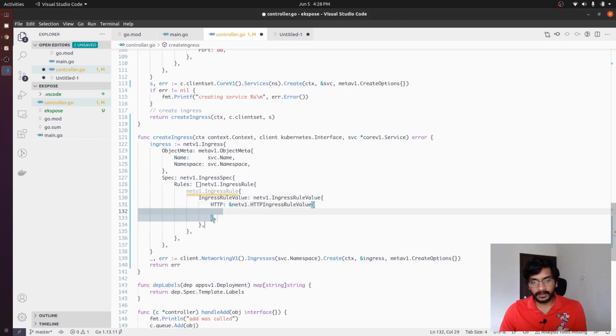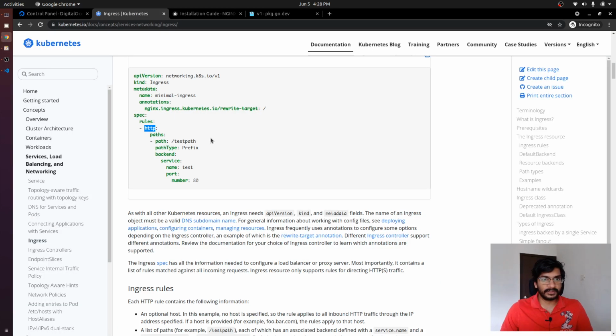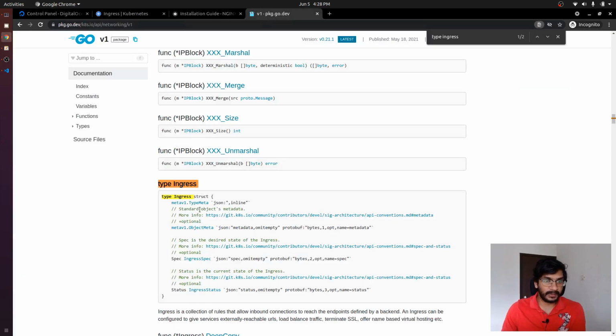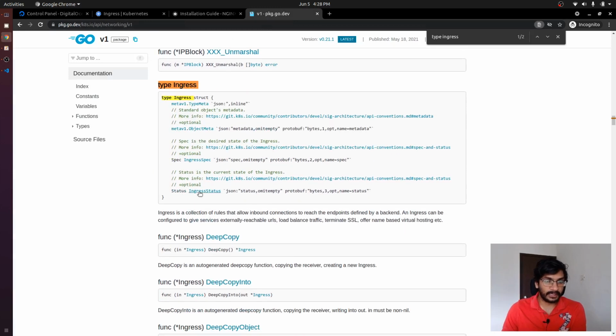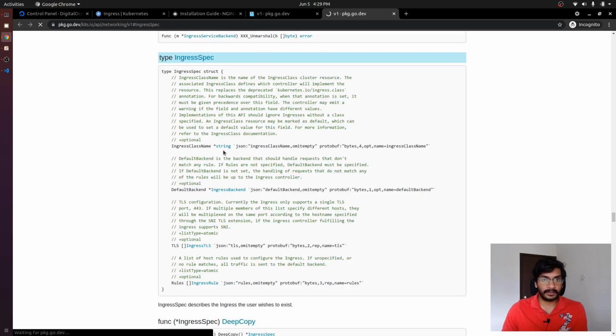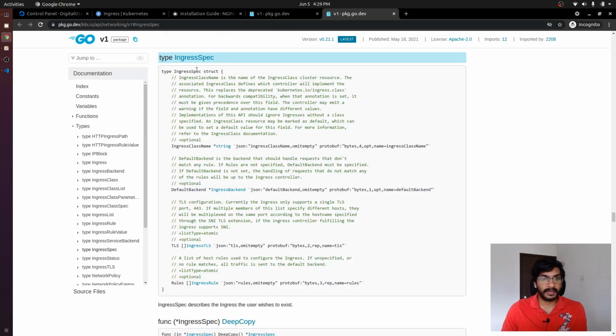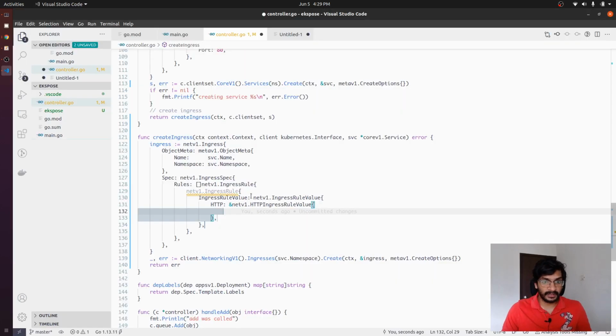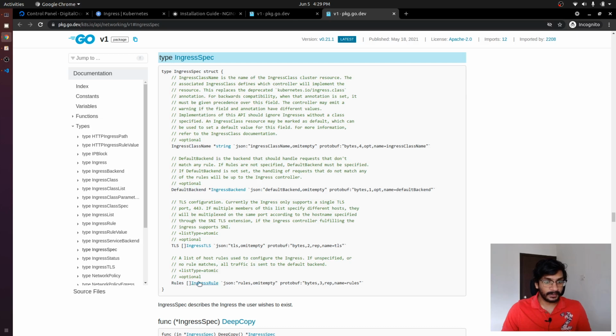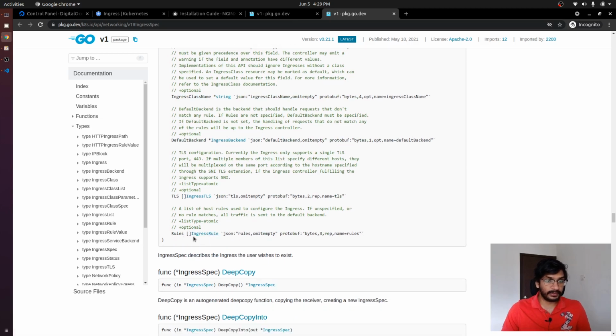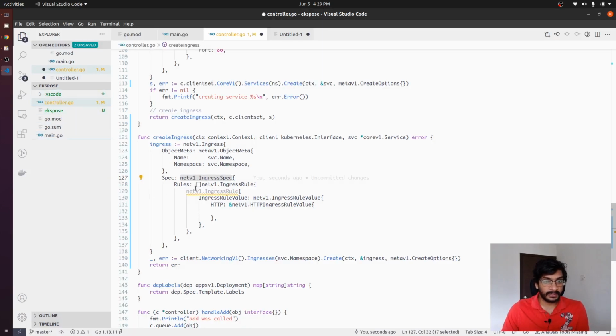If you are not able to understand this, what I would recommend is we can just go ahead and look into this type Ingress. For example, if we click on spec for ingress, this is the type of ingress spec, and that is what we have specified in here. So networkingv1.IngressSpec. If we talk about rules, this is the type of rules, a slice of IngressRule, and that is what we have specified in here.